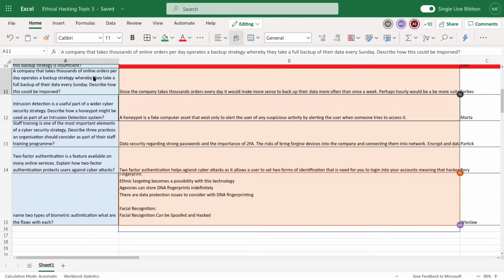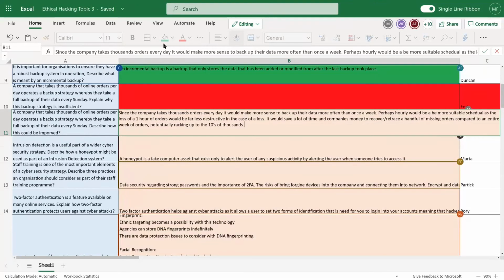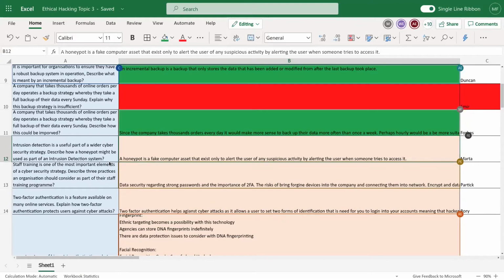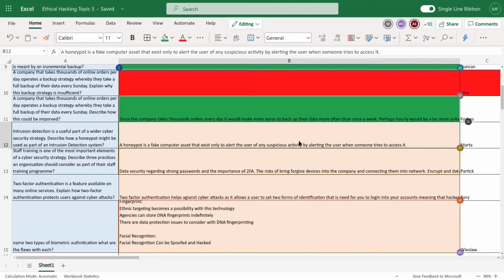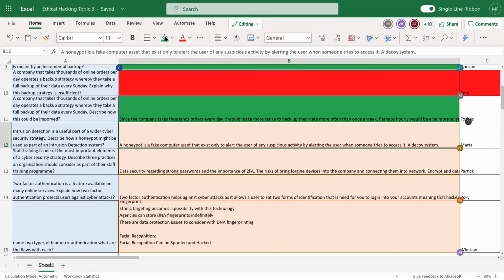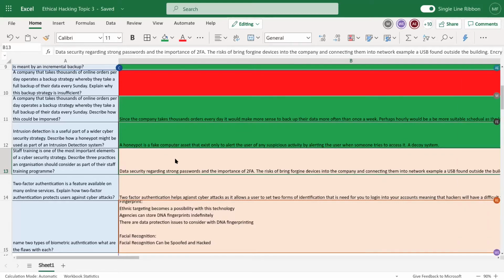A company takes thousands of online orders per day, more than once a week. Hourly. Yes, hourly is good. Intrusion detection. A honeypot is a fake computer. Perfect. It could also be a fake server or a fake router. You could even put fake CSV files inside a honeypot server.